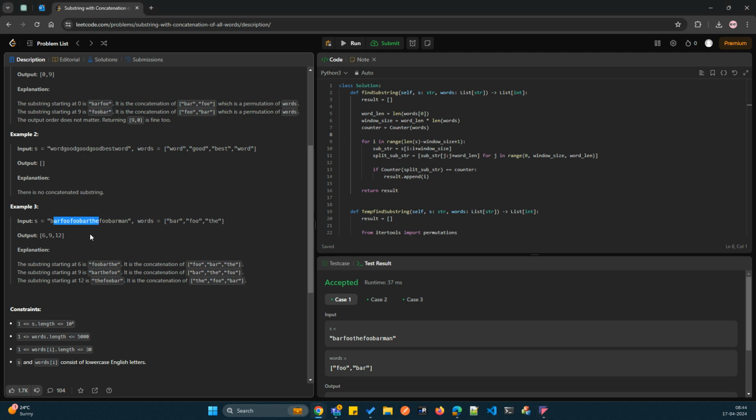As we keep on moving our sliding window, we'll be doing the same thing. Let's check this one: A R F O O F O O B. This will be our next sliding window. If I break down this word, it will look like A R F, O O F and O O B, right? If I take a counter for this, it will be 1 1 1, and this doesn't match our initial counter for these words, correct?